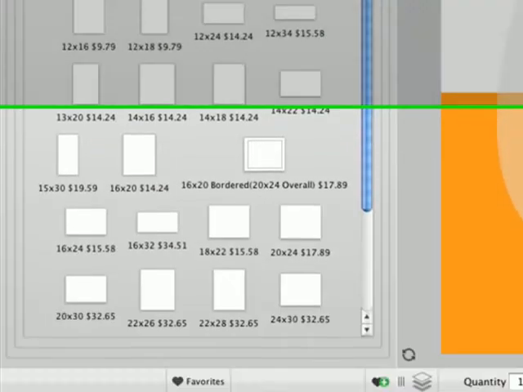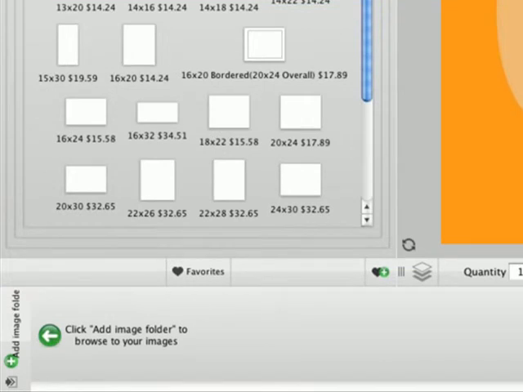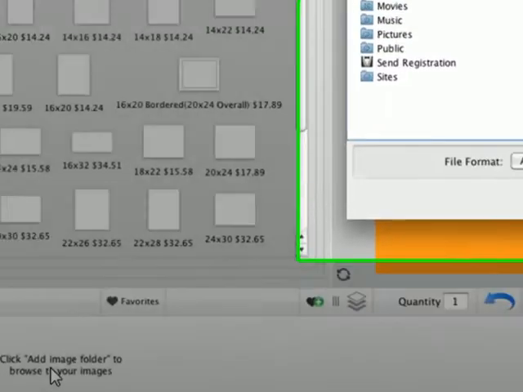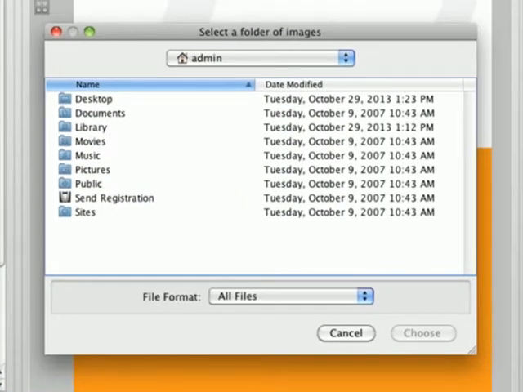Adding images in the software is done by clicking the Add Image Folder button to the lower left of the screen. Once you click the Add Image Folder button, a browse window will appear and you will be able to navigate to the folder of images you wish to order from.